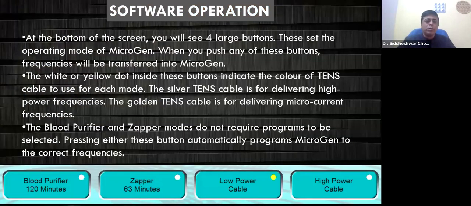Okay, about the software operation. If you notice in my earlier slide, at the bottom of the screen, we see these large buttons there. Okay, you see there are 4 large buttons available to you. These are to set your respective mode. As I said, there are 4 modes of operation. So you will be manually selecting these modes to operate, right?